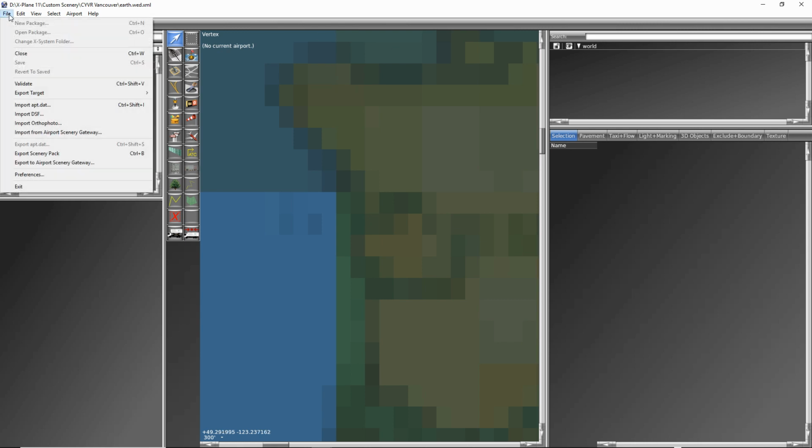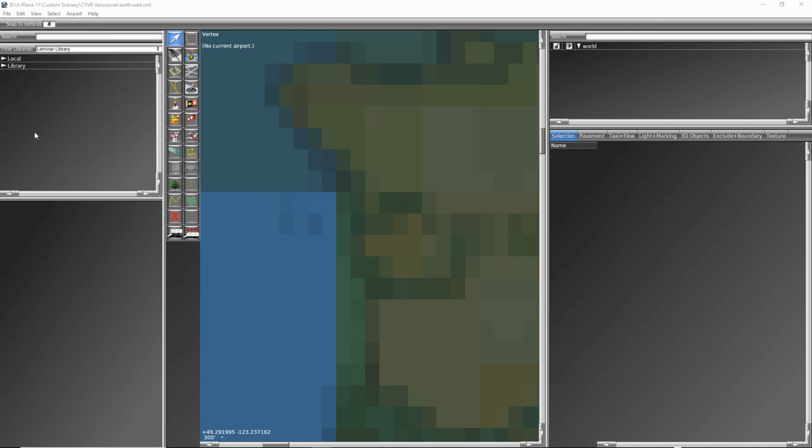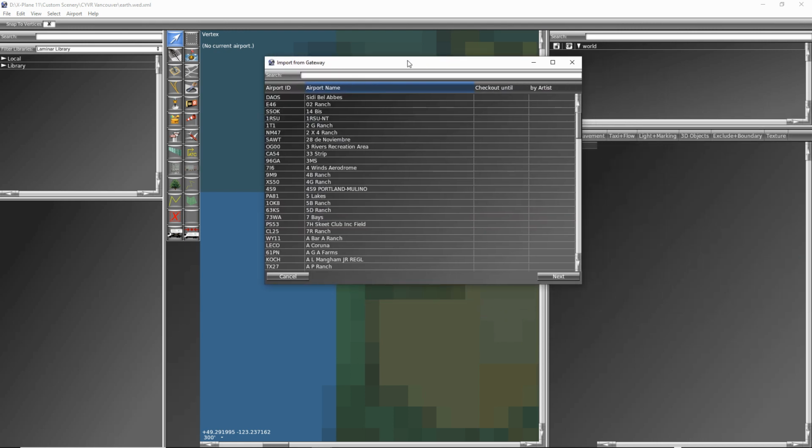Go up to the File menu and say Import from Airport Scenery Gateway. Now this Airport Scenery Gateway is where all of the airport developers from around the world send their files, and they send them for review, and it's kind of like a little club of airport developers, and there's all kinds of versions of airports.